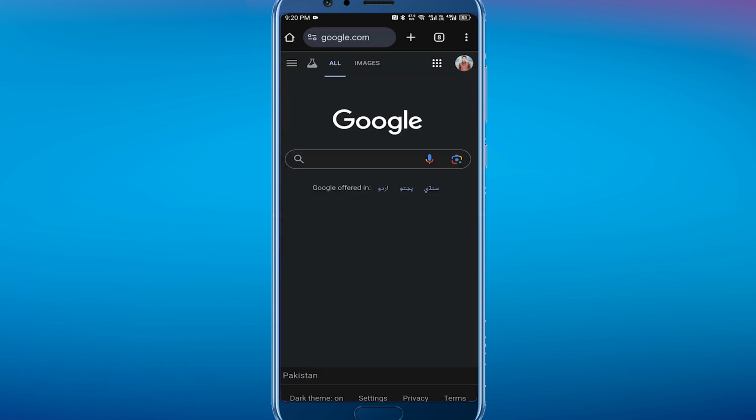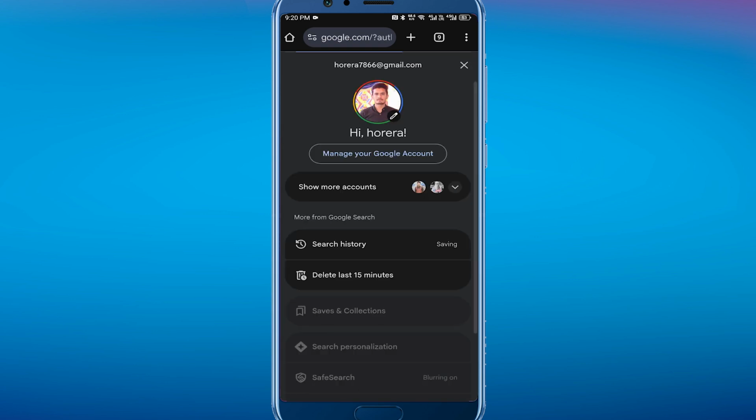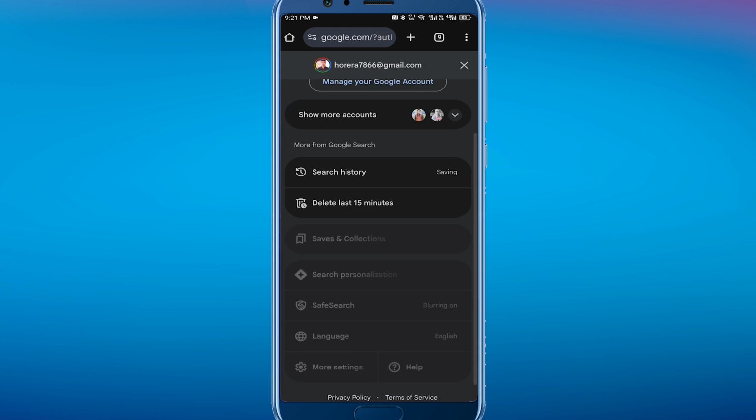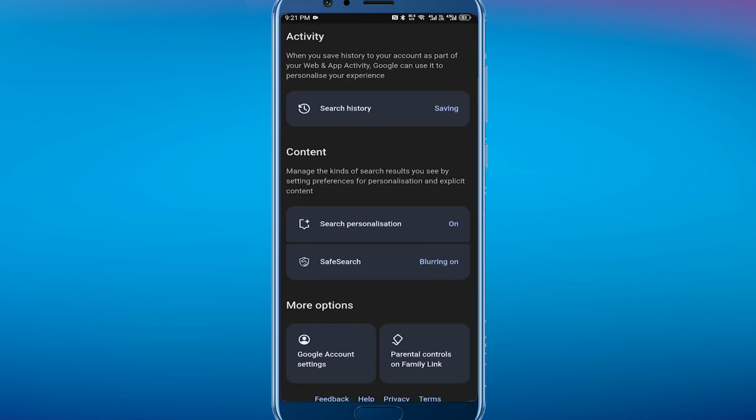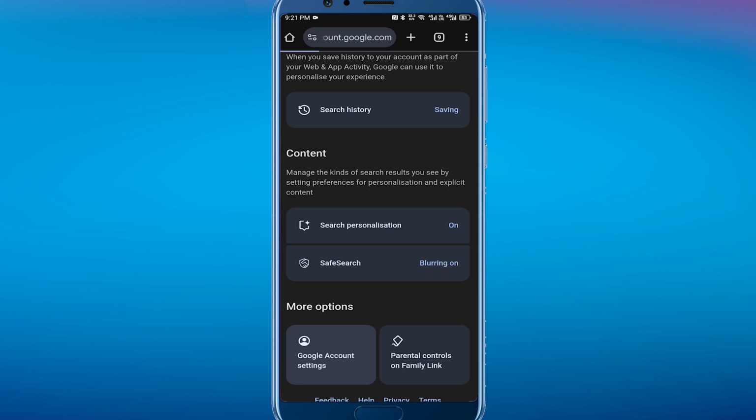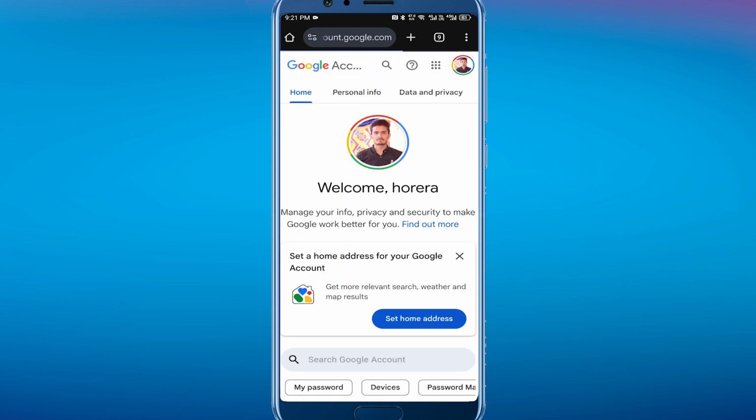And from here, we have to click on our profile picture and you have to make sure that you are logged into your account. And after that, you have to scroll down and you will see this option here, more settings. So just simply tap on more settings here, then scroll down again and we will click on this Google account settings and it is going to load up a new page like so.